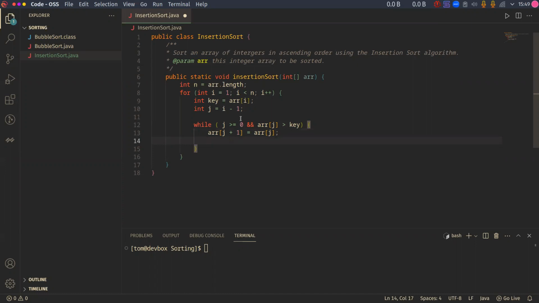So at this point, we need to decrement J. So J minus. Save that. After that's happened, we now need to insert our key in the correct spot. Now, the correct spot would be J plus 1's index. So ARR at J plus 1 equals key. Okay.